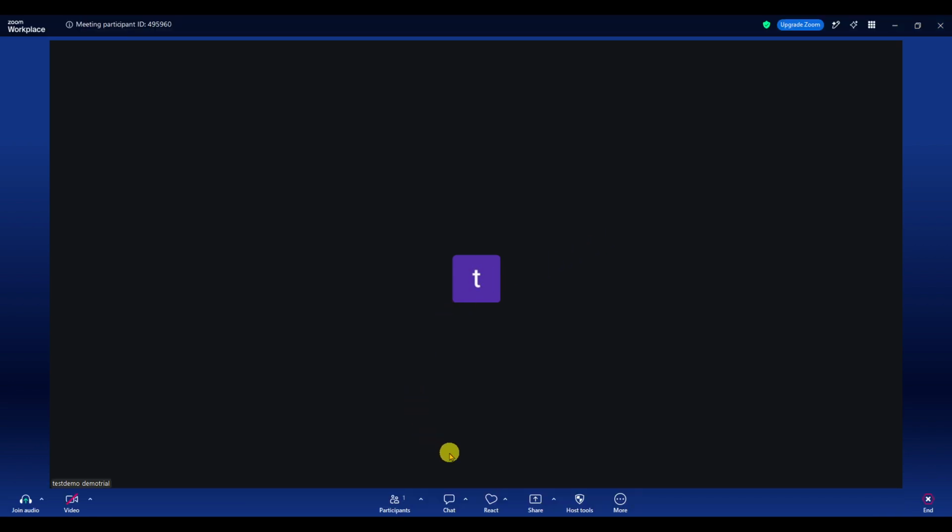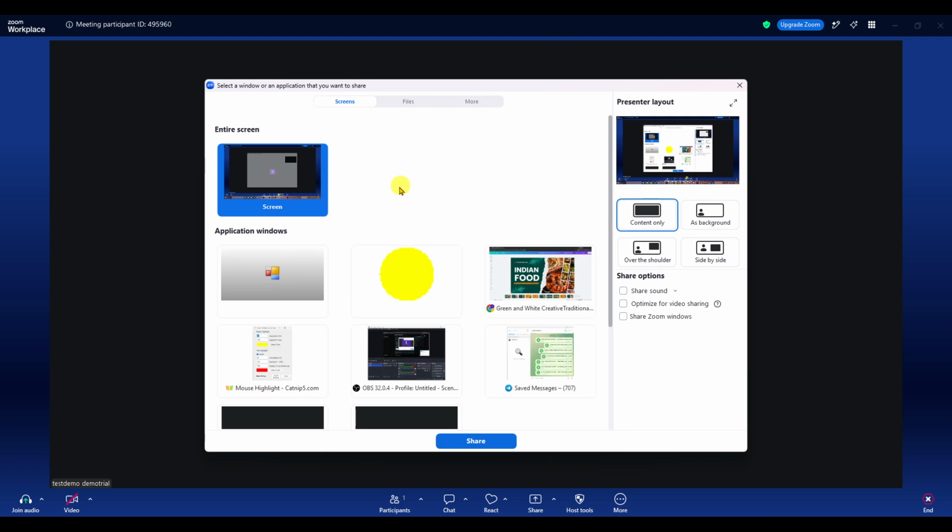Once you're inside the meeting, go to the bottom toolbar in Zoom and click the Share button. This opens the screen sharing panel, where Zoom gives you different options for what you can present to other participants. You may see choices like your full desktop, browser windows, or specific application windows.